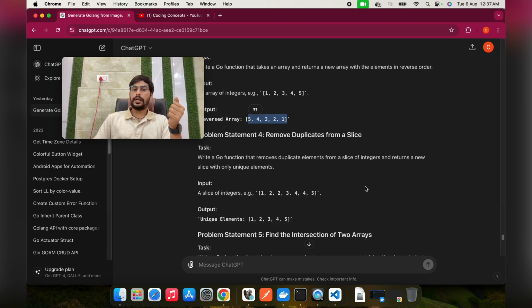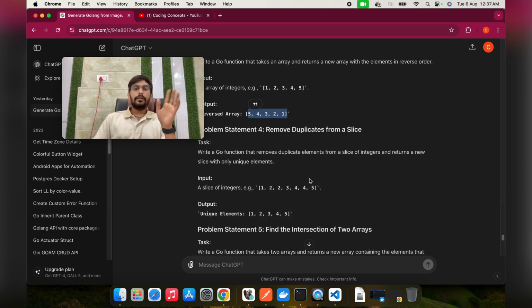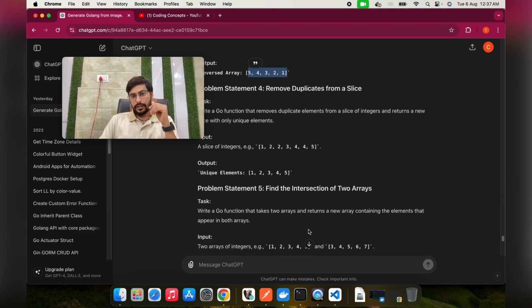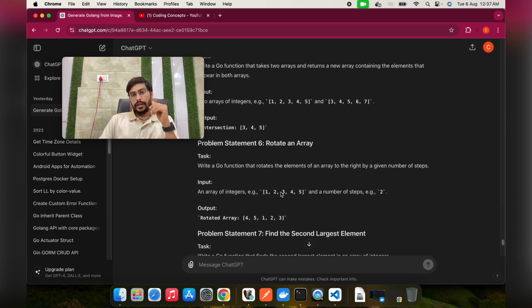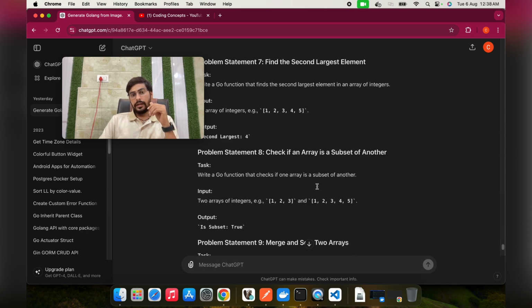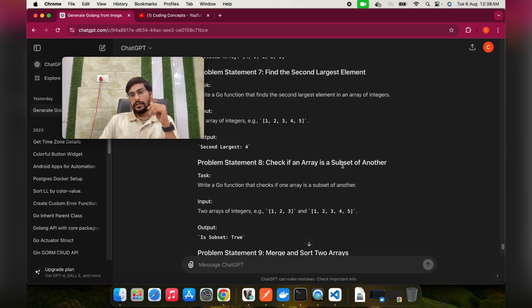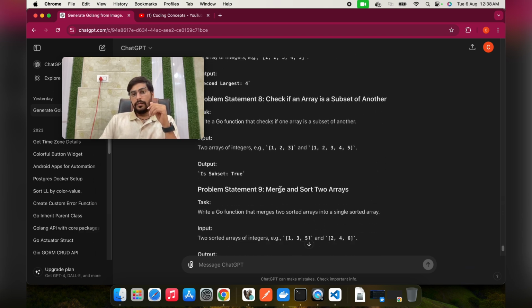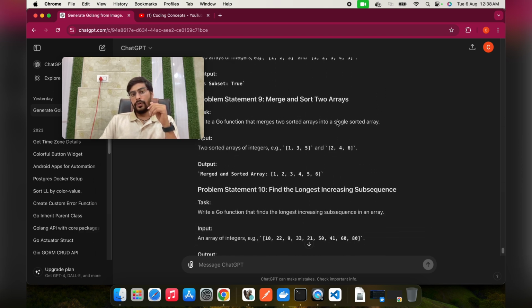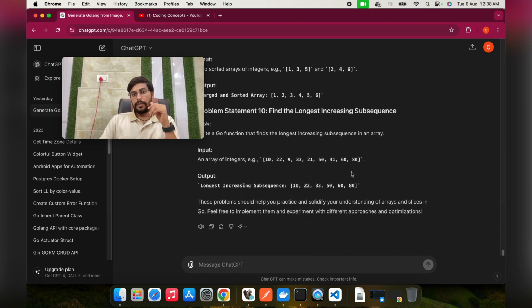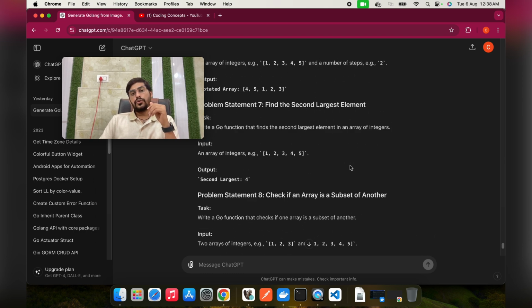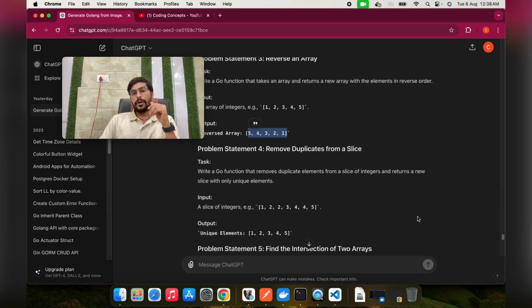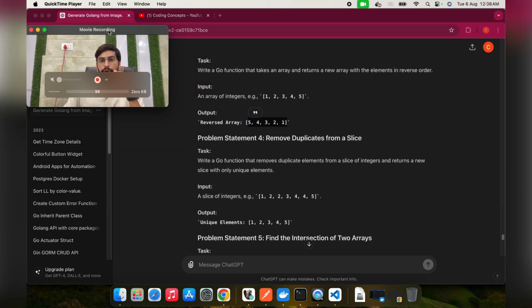Remove the duplicates from a slice. Bit of tricky, no issues. You can use another data structure which is map, and from that you can decide whether that data is already inserted or not. Then find the intersection of two arrays, rotate an array, find the second largest element, check if the array is a subset of another, merge and sort two arrays, find the longest increasing subsequence. Okay, these questions I think you guys have to try. I'll be suggesting you what is going on.